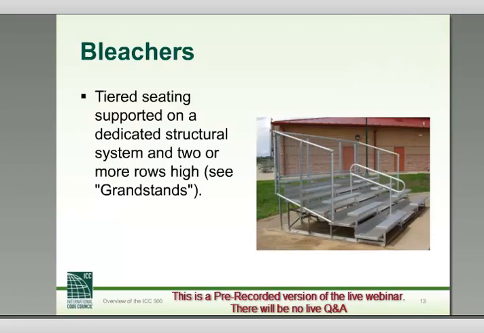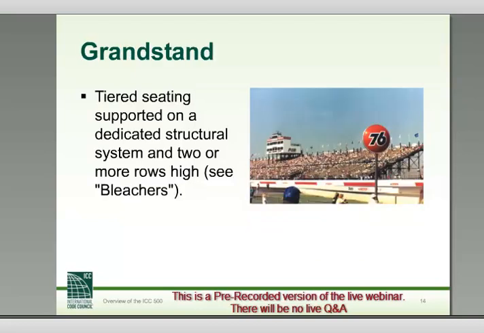The first one, of course, being the definition for bleachers. When we first started out, this just said tiered seating, and that got a lot of people confused. So the last cycles, they worked on clarifying that they're talking about tiered seating supported on a dedicated structural system of 2 or more rows. So in the picture there you see an example of a small bleacher like you might find at a baseball park, Little League, around schools, versus grandstands. But again, notice that the definition is exactly the same.